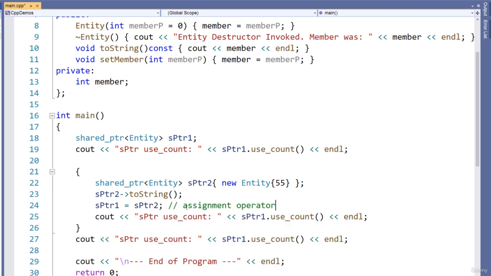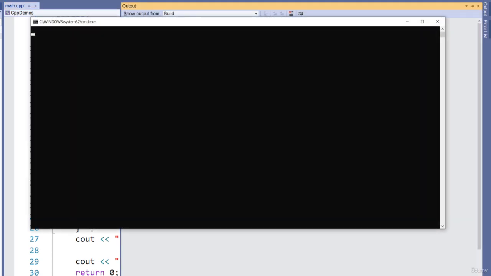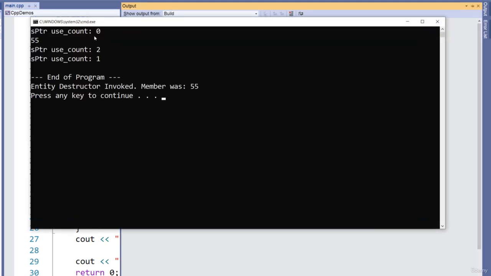To demonstrate that the copy assignment operator is available for the shared pointers, I can do this statement right here. I assign shared pointer 2 to shared pointer 1. Basically what this means is both of these shared pointers now manage this object on the heap. So this right here should print out 2, and then here this should print out 1. If you don't understand why, you may want to pause the video for a second and think about why that is.